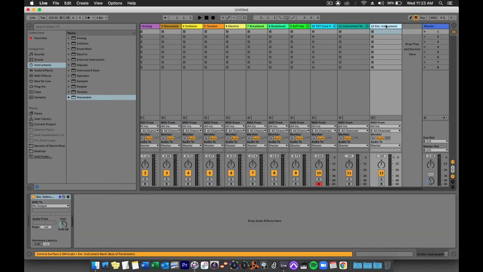Finally, the external instrument plugin is there so you can have Ableton talk to external instruments such as synthesizers or other MIDI gear, whatever you want. We're probably not going to use the external instrument plugin in this course, but I did want to point it out since it's in the instrument category.